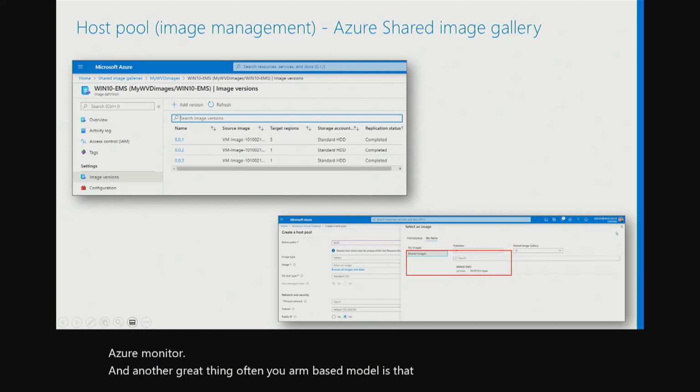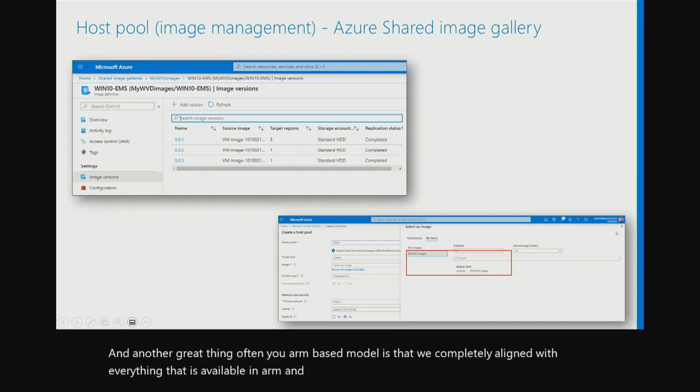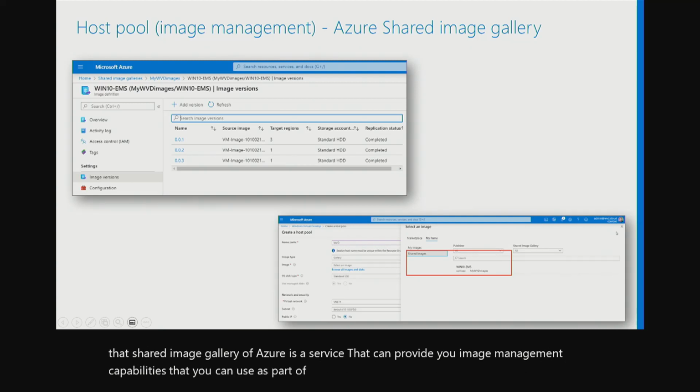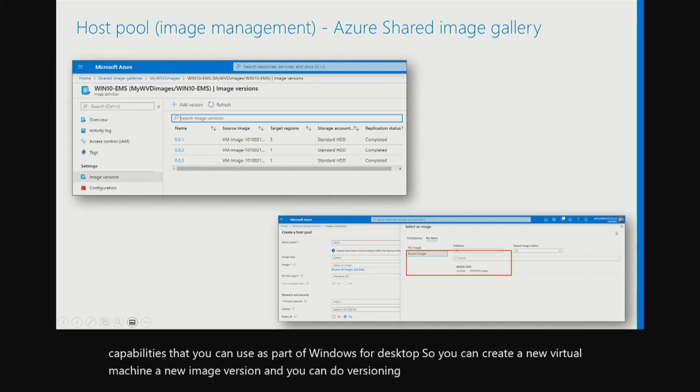And another great thing of the new ARM-based model is that we completely align with everything that is available in ARM. And a great example of that is the shared image gallery. The shared image gallery of Azure is a service that can provide you image management capabilities that you can use as part of Windows Virtual Desktop. So you can create a new virtual machine, a new image version, and you can do versioning, as you can see on the screenshot, easily.